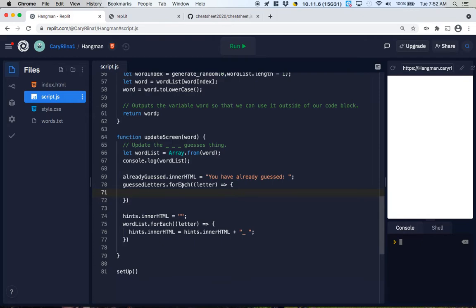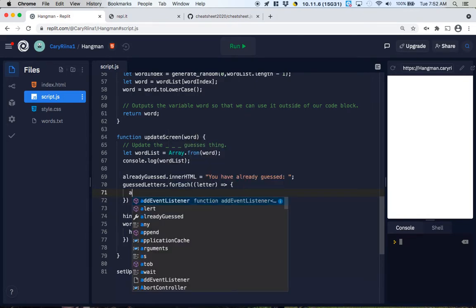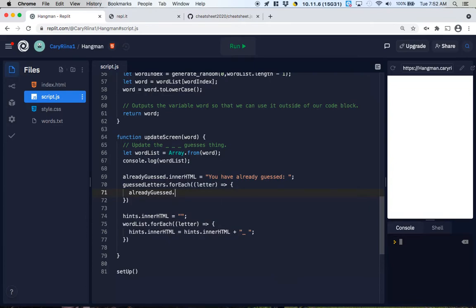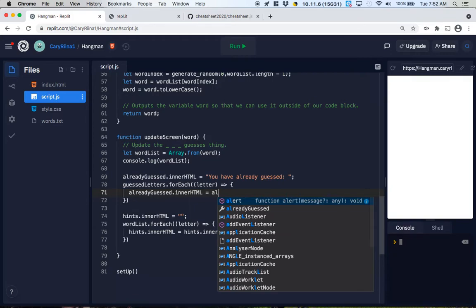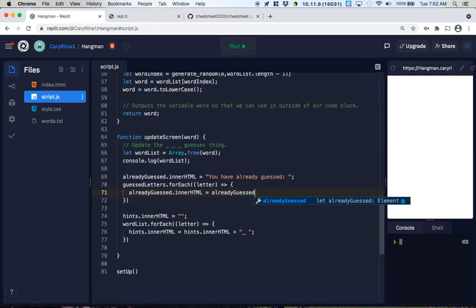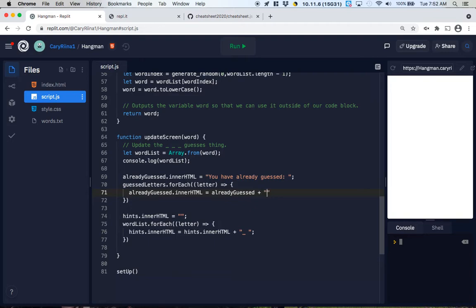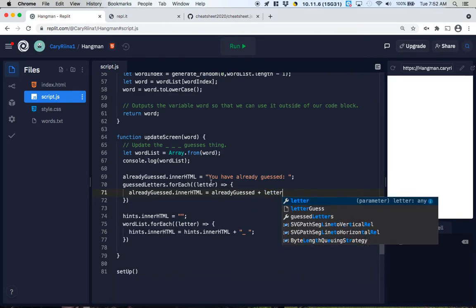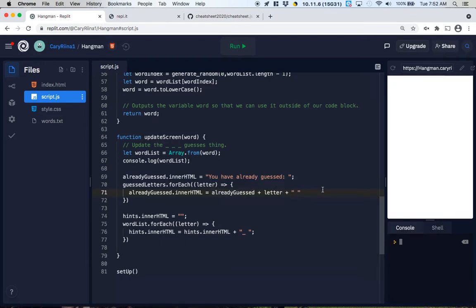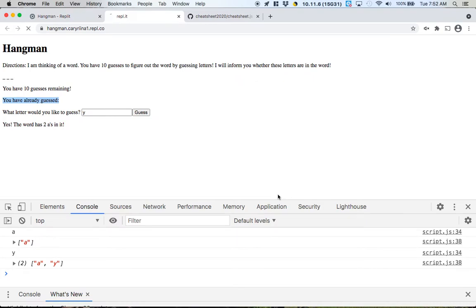So guessed letters dot for each letter, we'll say go to already guessed and add to the text that's inside of the HTML there. Well, make the inner HTML of that stuff equal to whatever it used to be, which in this case will just be this text here, plus the letter that they guessed here, plus maybe a space. So it's going to take each of the letters and it's going to put them here, and I think you'll see. Let's take a look.